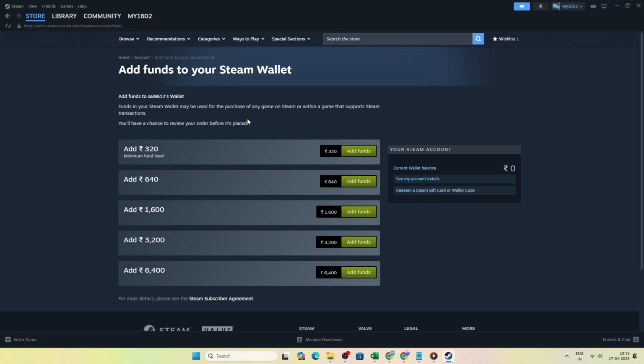Next, choose the amount you want to add. Steam usually shows a few preset amounts in your local currency. Pick a value that fits what you plan to buy, and remember that wallet funds are generally non-refundable. So it's best to add only what you need. If you are browsing during a sale, consider any regional pricing or taxes that might affect the final cost.